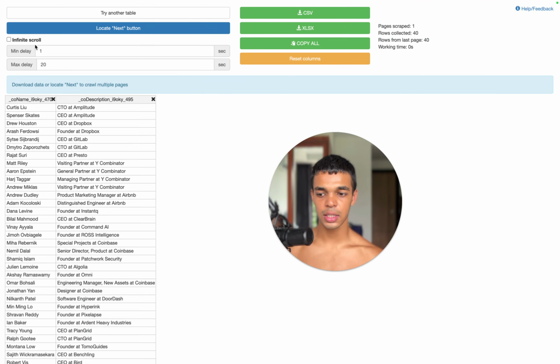What we'll now do is click on this infinite scroll button, which basically tells it that you just have to keep on scrolling again and again and again. And once this has been ticked, you simply click on the start scrolling button.